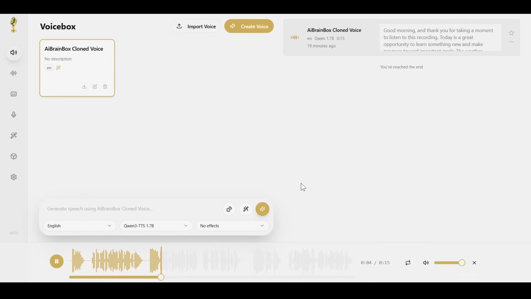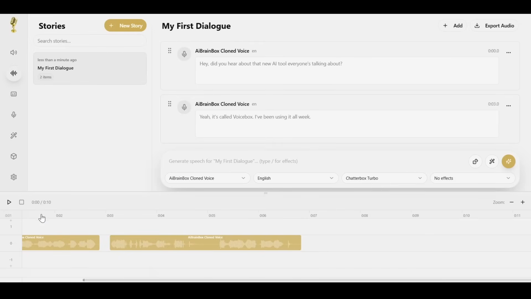Okay, so single voice generation is cool, but the stories editor? That's where Voicebox starts feeling like a full production studio. The stories editor lets you build multi-voice conversations. Think podcast episodes, audiobook dialogues, character conversations for games, you name it.